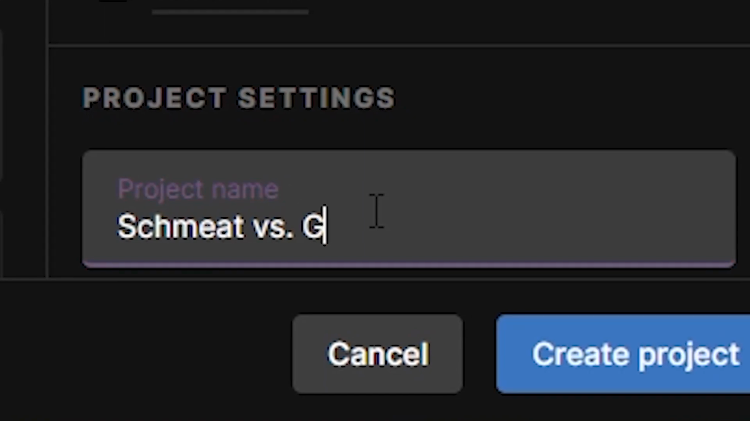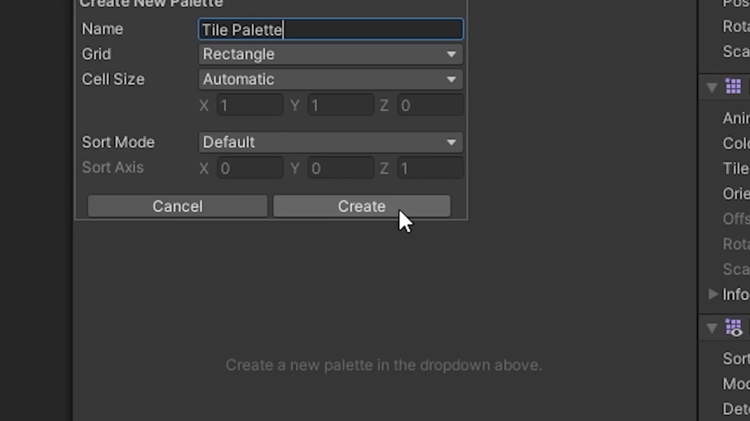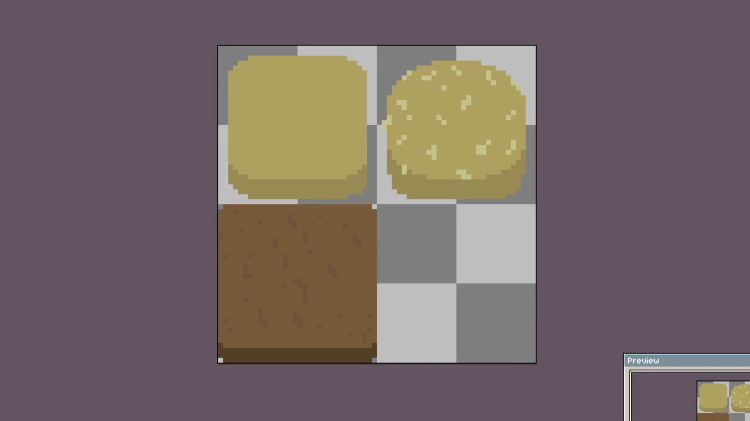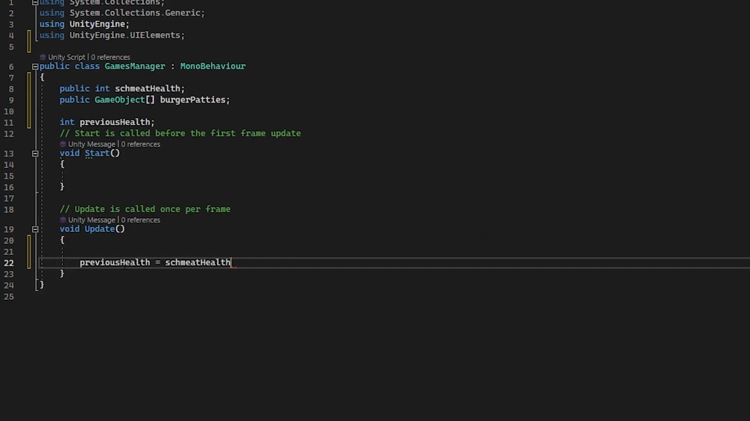February 5th. This is the sketch of an idea I had a while ago, and I wanted to make it. Schmeat versus greens. Created some tiles, throw them in. Create a tile map, create tile palette. Look at them tiles. Made a hamburger, put it in here.